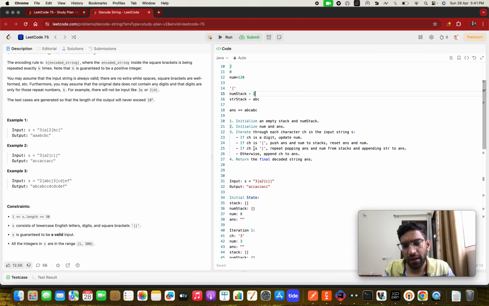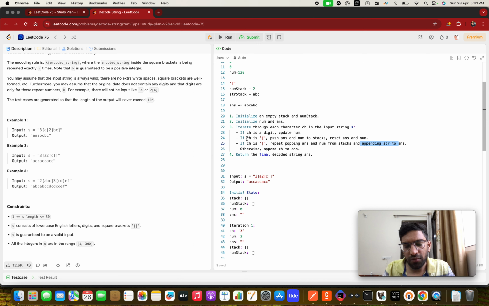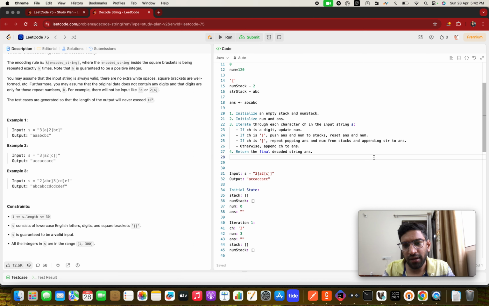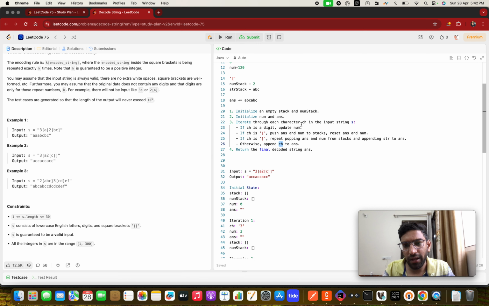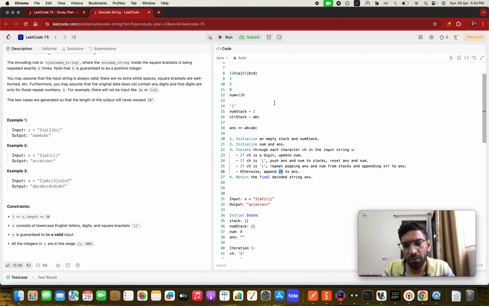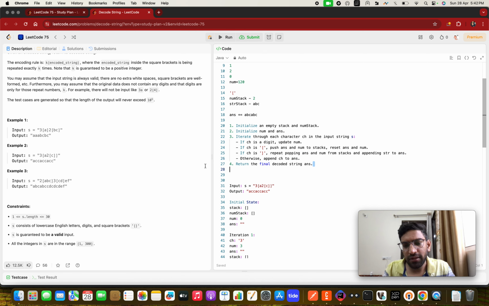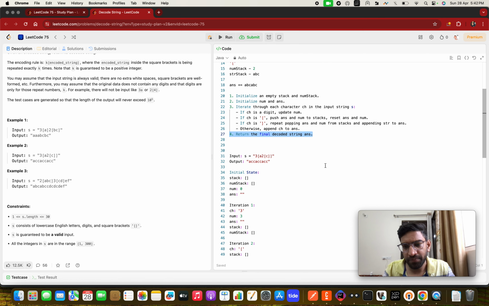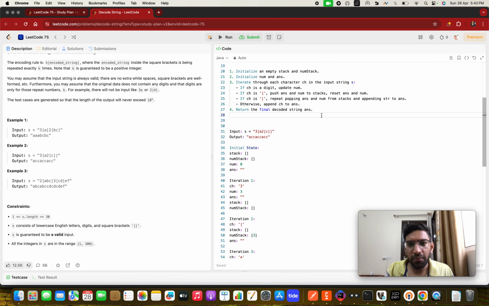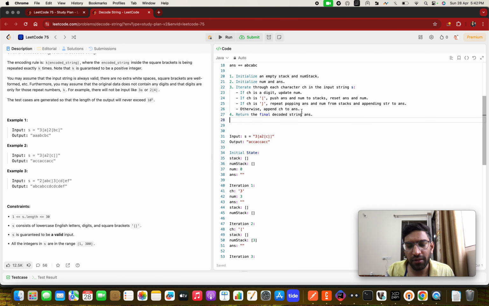So if the character is a closing bracket, pop answer and num from the stack and append the string to the answer. These are 3 conditions, and there is the last condition where we append the character to our answer. Whatever answer we are going to build, we will keep on appending characters to it. In the end, return the final decoded string of answer. It is hard to understand, but let's do the dry run. Just remember what we do if the character is a digit, an open bracket, a closing bracket, and lastly what we do to the answer.